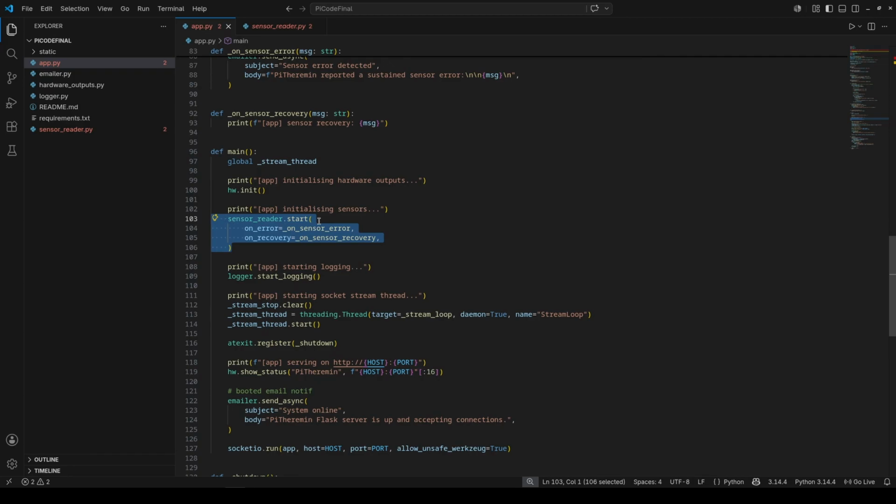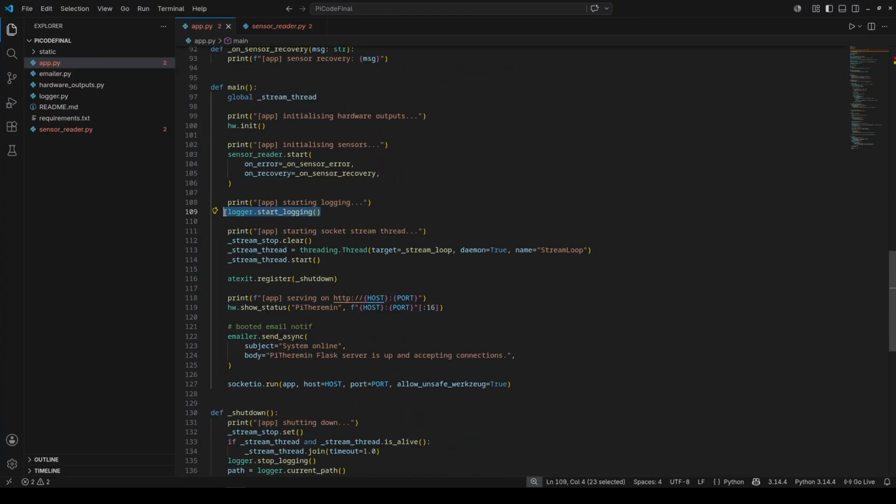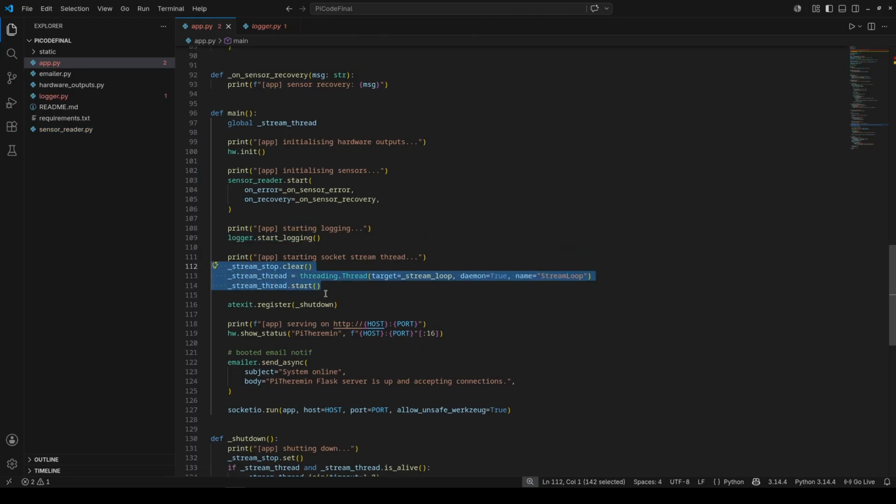Here we are passing two functions into the start function of sensor reader. We're linking the onError event of the sensor reader file to the function onSensorError in our main file. And same with the recovery. Here we just tell the logger file to start logging. And here we're starting the stream of data to the client.